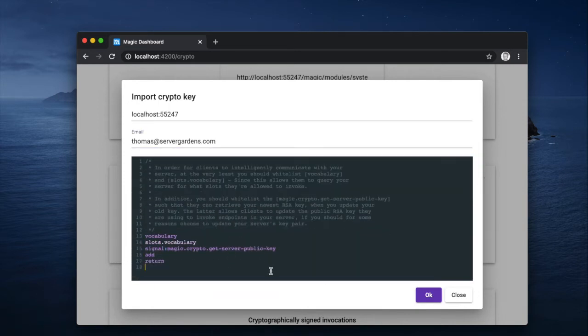Now here I want to effectively associate this particular public key with a bunch of functions or slots, as they are referred to internally in Magic. I'm just going to use the default here, except I'm going to do log.info and add that to it. Then I'm going to click OK.